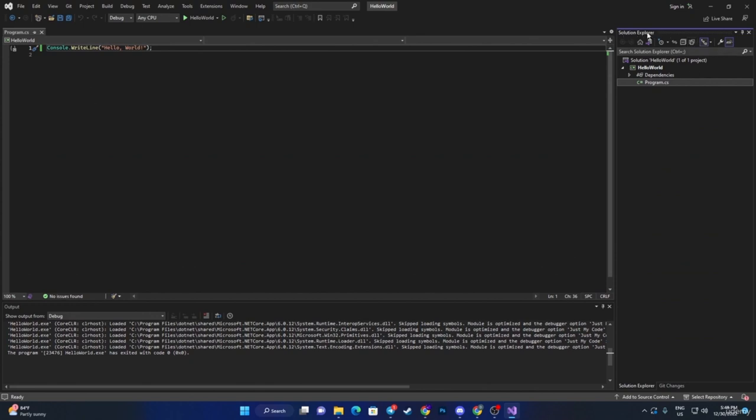So the Solution Explorer houses all the documents that are inside of your project. So right now we only have one document, and that's program.cs. So that document .cs is a C# file. So the files will always end with a .cs extension. And that is our C# file right here that we can see, we can run, and it works as it should. We can also select this to show all the files.